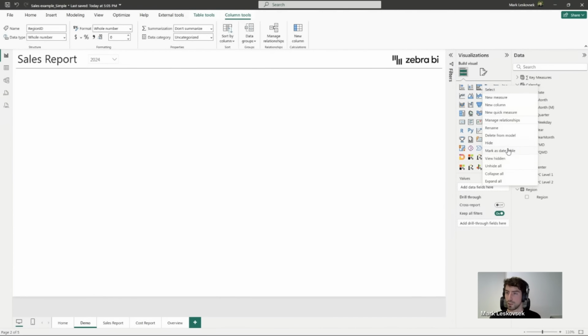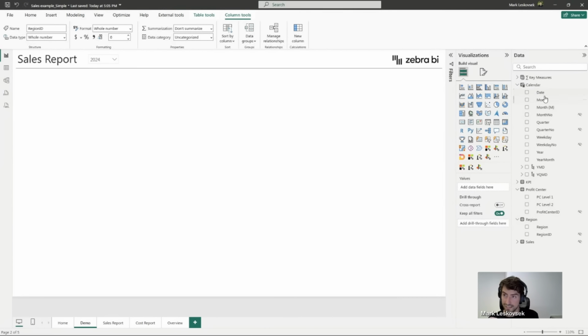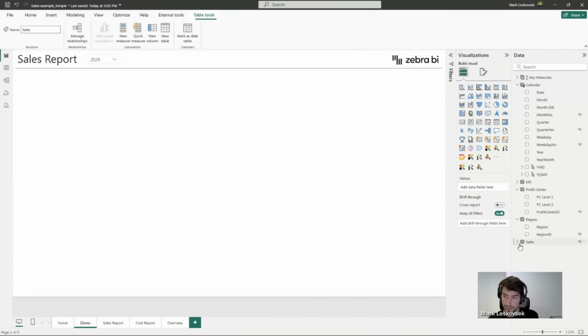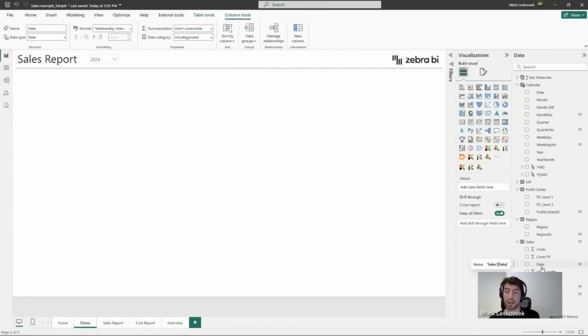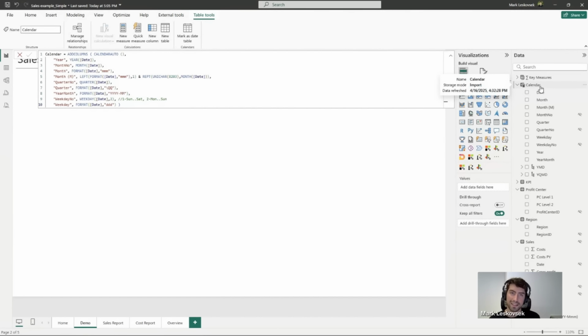Now, we mentioned that we want to create a calendar table instead of just reusing the date field that is available in our single table, right? Because Power BI will actually generate an automatic calendar table out of each date field, right? So we want to prevent this, so we turn this off, and we actually generate our own calendar table.